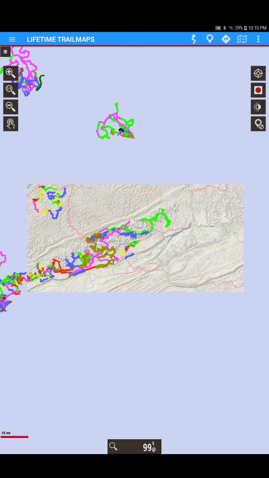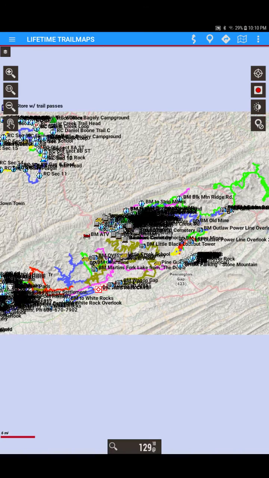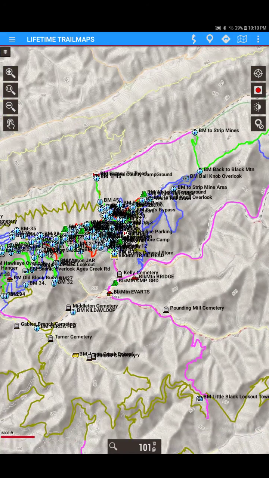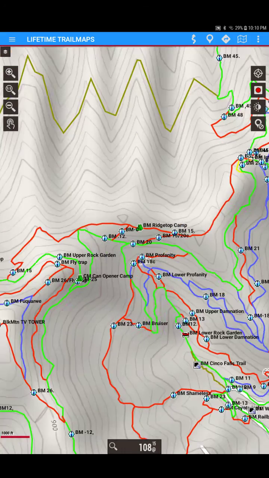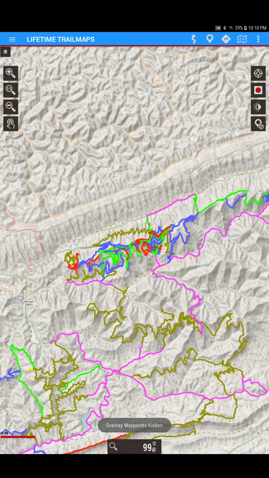because it makes that piece of map so big that it essentially fills up your tablet. So we're going to zoom in here, and I'm going to turn my waypoints on, and you're going to be able to see that this is Black Mountain. All right, so let's go into Black Mountain. You can see all your trails there for Black Mountain. And let's back out. I'm going to turn my waypoints off again.